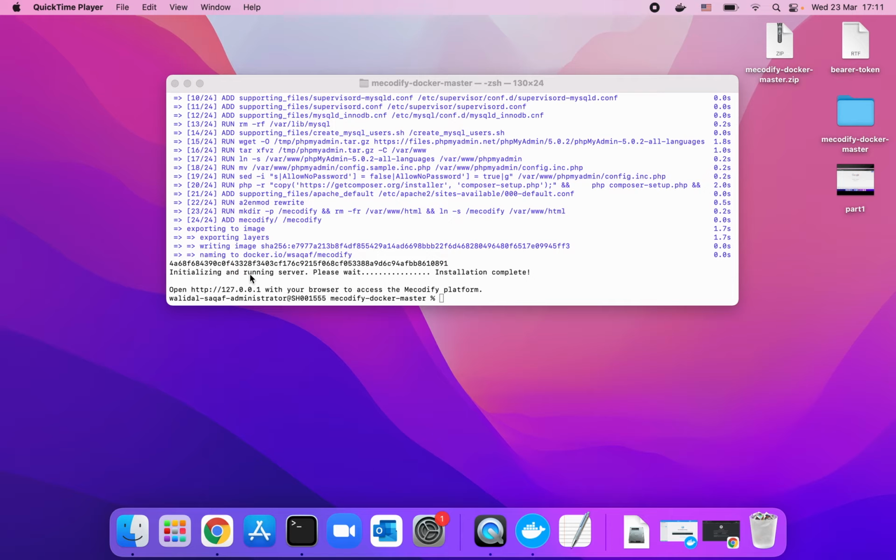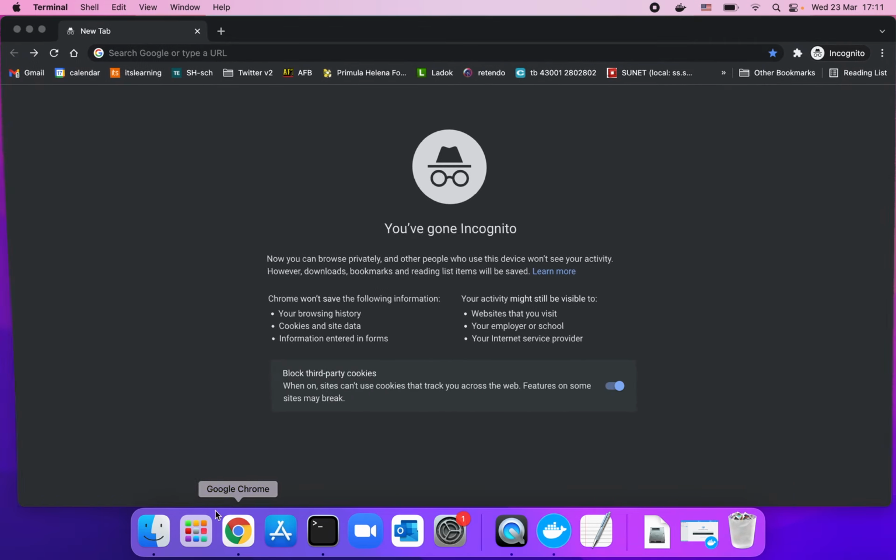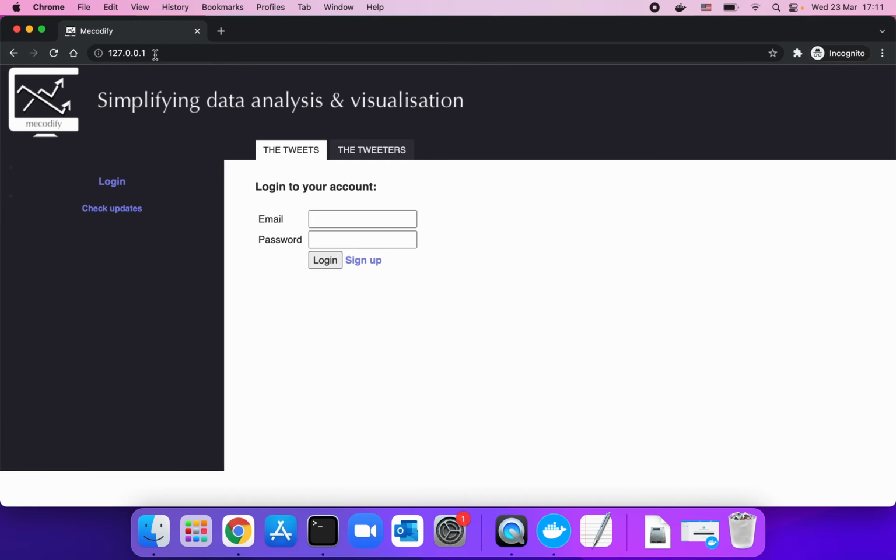And it says here, running the server, installation complete. Open this location 127.0.0.1 with your browser to access Mecodify. So I can simply copy this particular address here, and then go to the browser, and then simply open this there. And then voila, there it is. You have a running Mecodify platform on your own computer. You can sign up, create an account, create a case, and do all the other work that you know of.